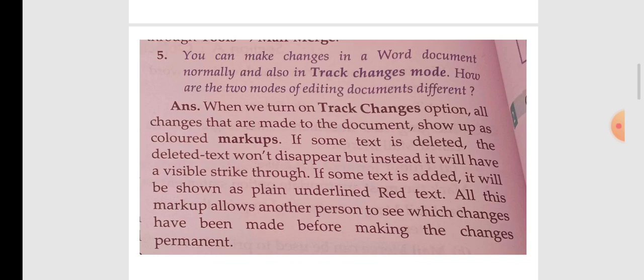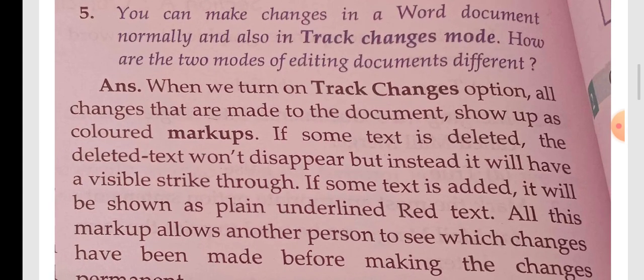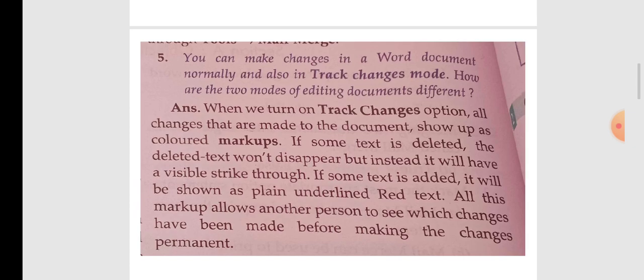Now the fifth question is, you can make a change in the Word document normally and also in the track change mode. How do the two modes of editing documents differ? First of all, when we turn on the track change option, all changes that are made to the document show up as colored markups. If some text is deleted, the deleted text won't disappear, but instead it will have a visible strike through. If some text is added, it will be shown as plain underlined red text. All these markups allow another person to see which changes have been made before making the change permanent. So that is the track change mode option.